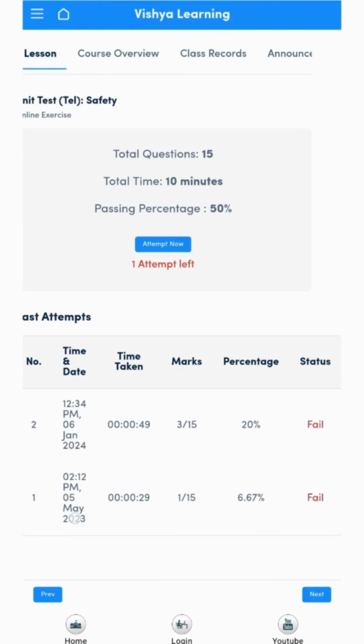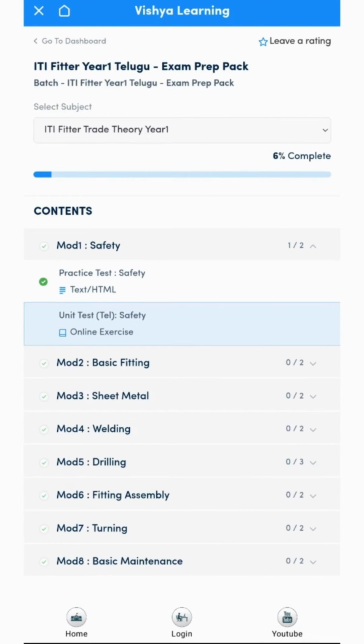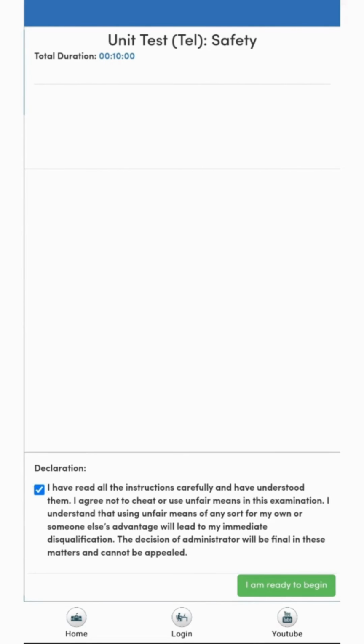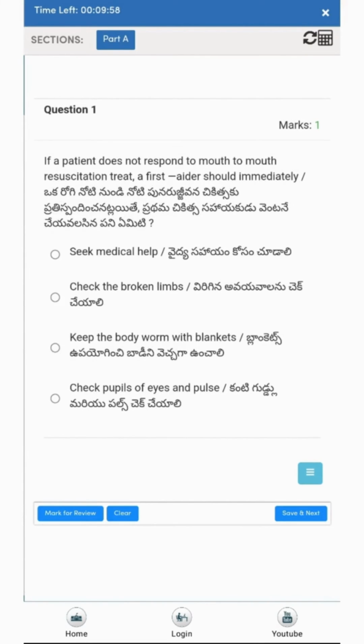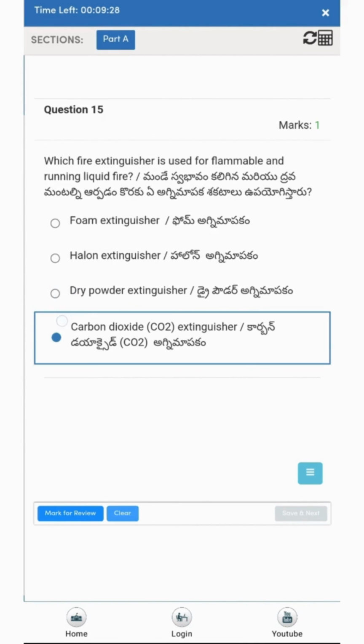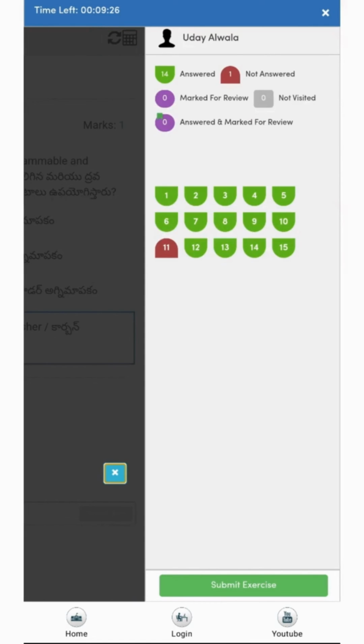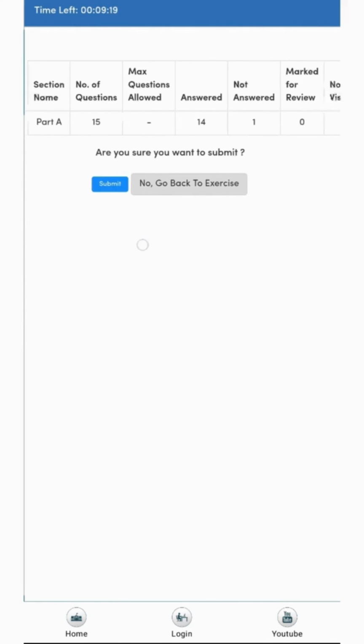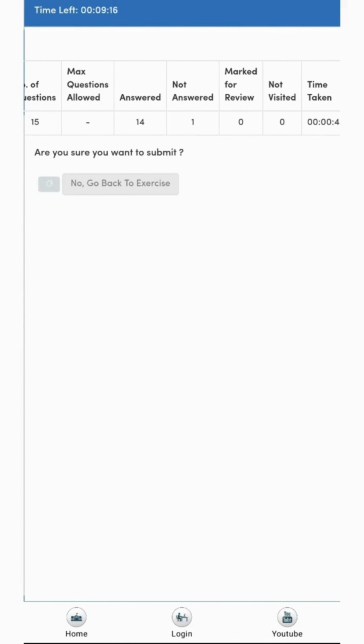Moving on to the unit test, remember that answers won't be visible here. You have a 10 minutes time limit. And you can navigate through the questions using the navigation bar. After pressing Submit, if there's time left, you can go back to review the test.